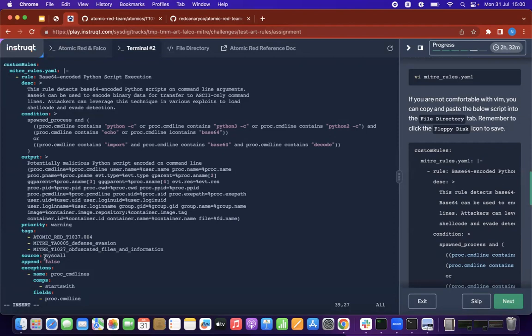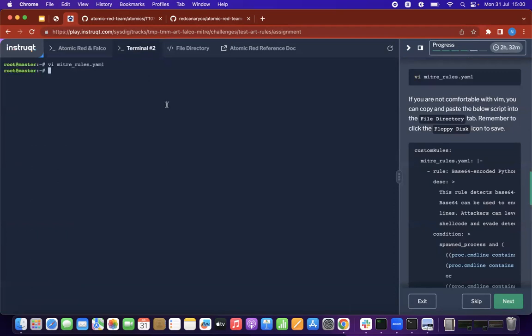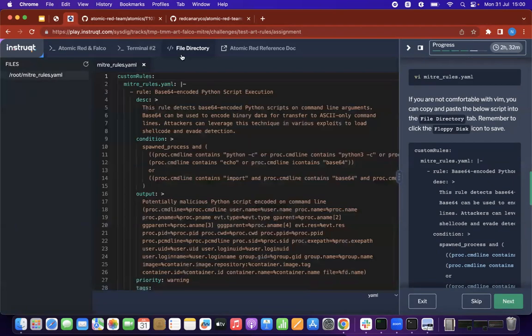So all of this, as we mentioned earlier, is from the same data source, which is system calls. So with all that in mind, what I'm going to do is save the file. Now, we know the file's saved because if we go to the file directory and go under root and see MITRE rules, you can see the file is now being saved.